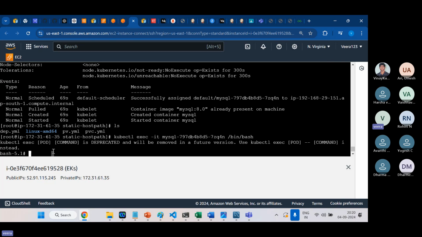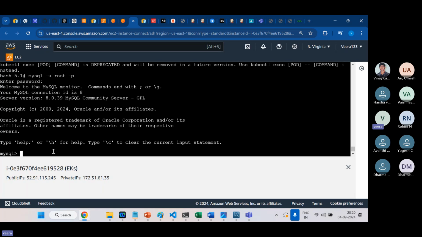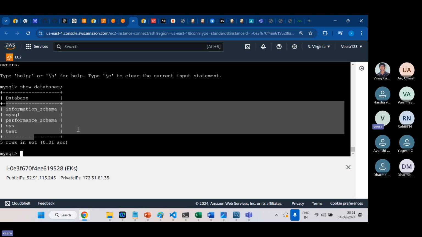Okay, now as usual, I'm going to log in with mysql -u root -p. If I give the password, I'm able to get inside of MySQL. So I thought, create a database, show databases. If I give this query, see, my node DevOps database is there.